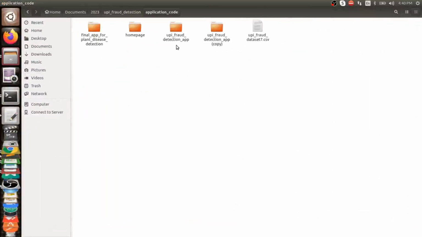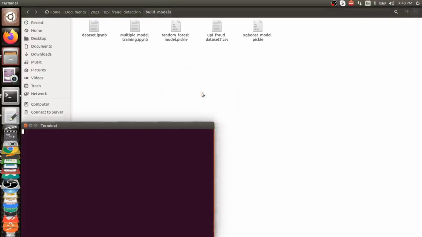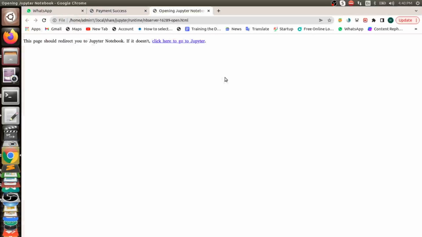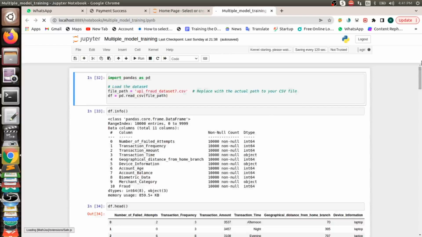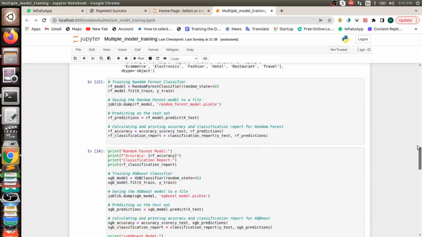I will also show you some Jupyter notebook code, how I coded it. I will show only one model. We have so many codes for multiple model training, but this contains only two models. The remaining ones are there. This data I'm going to import. I just wanted to show you the parameters of accuracy and precision and all those things.